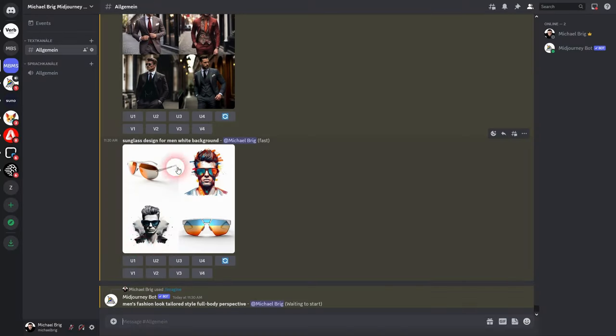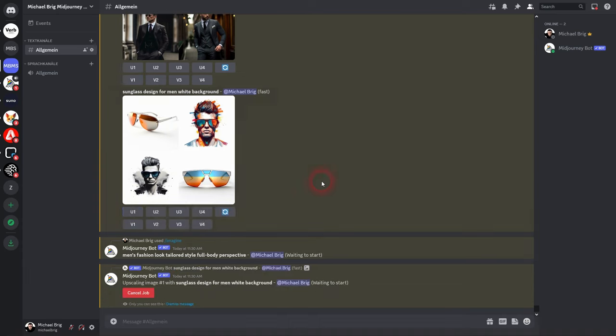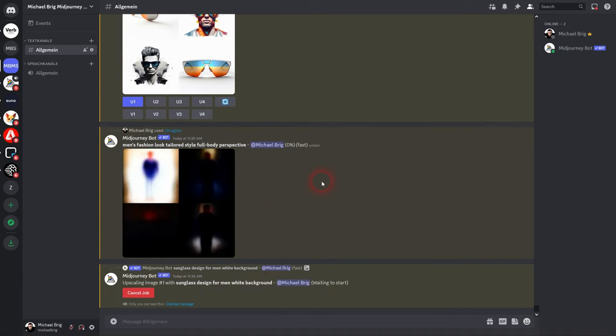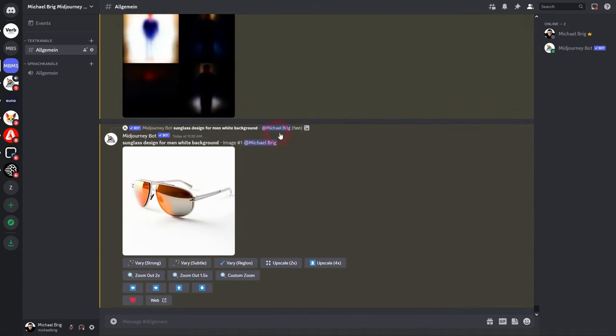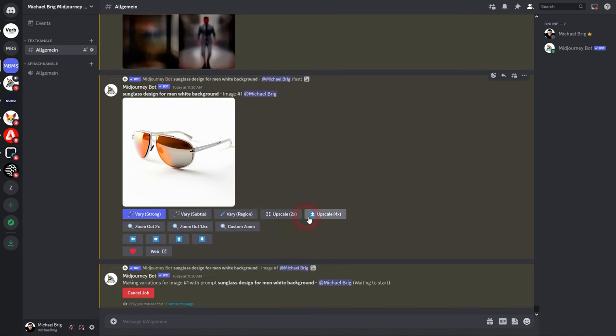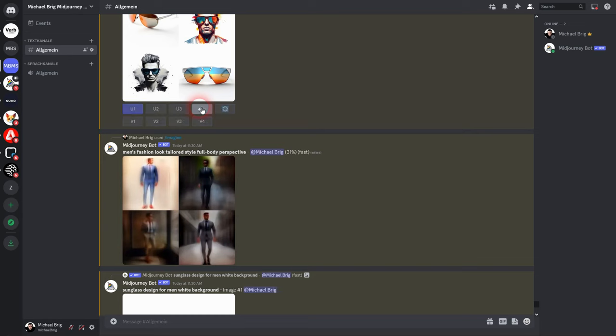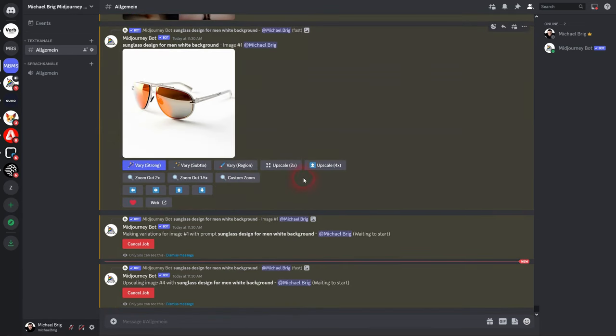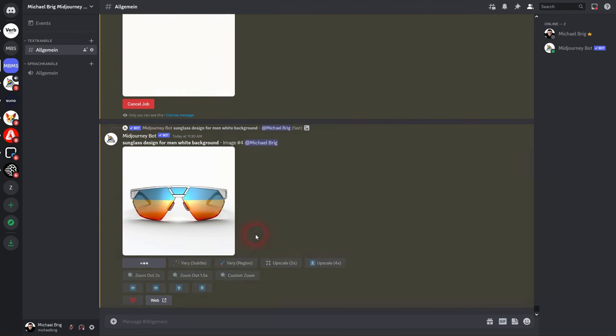Here are sunglasses, 1 in 4 are somewhat usable. So if you've got something that you like, just upscale it, and then you can use very strong. Let's do it again for number 4, and this is going to give you variations of the style. Very subtle, doesn't really do much from my experience.